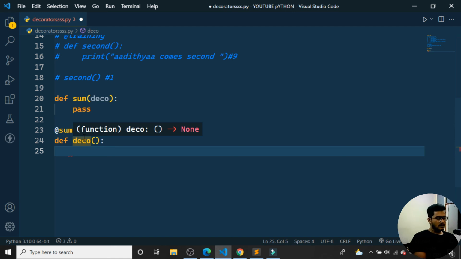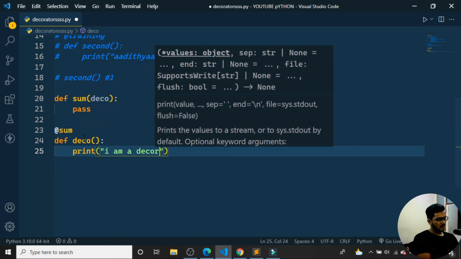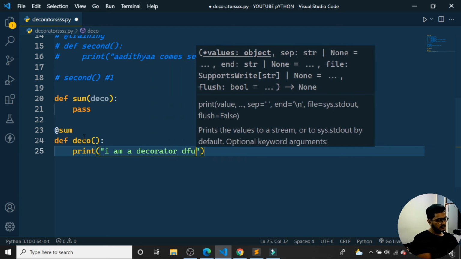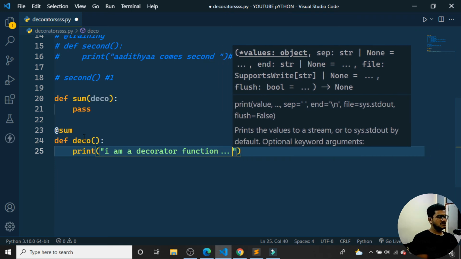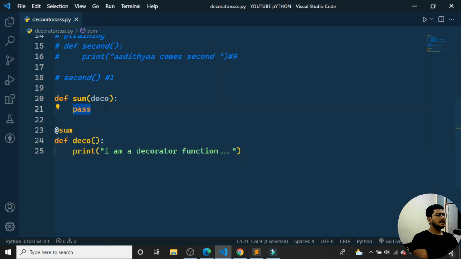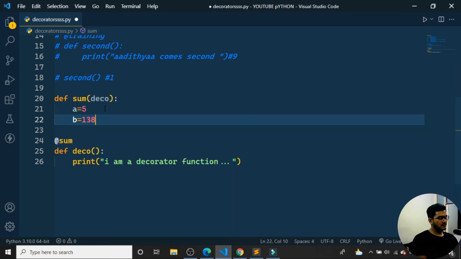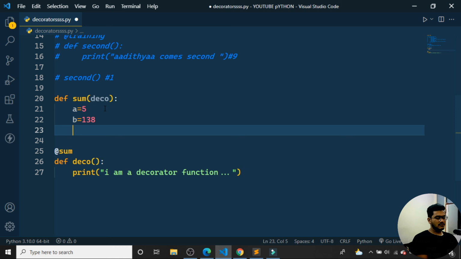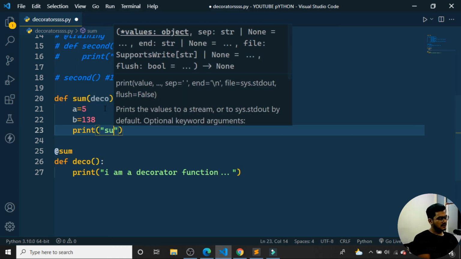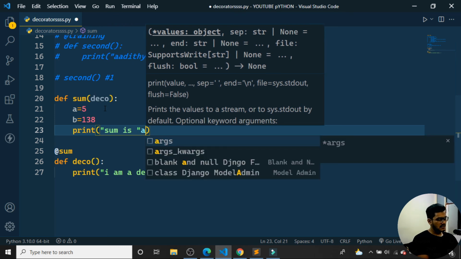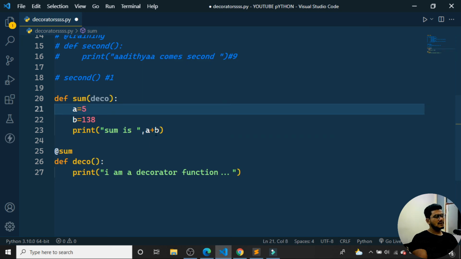Okay, then I'll print "I am a decorator function". Then here I'll write the particular logic. Here I'll say a is equal to 5, b is equal to 28. After that, I'll print the particular function: "sum is" a plus b. It should return the a plus b value. Then I'll put a comma over here: the sum is a plus b.